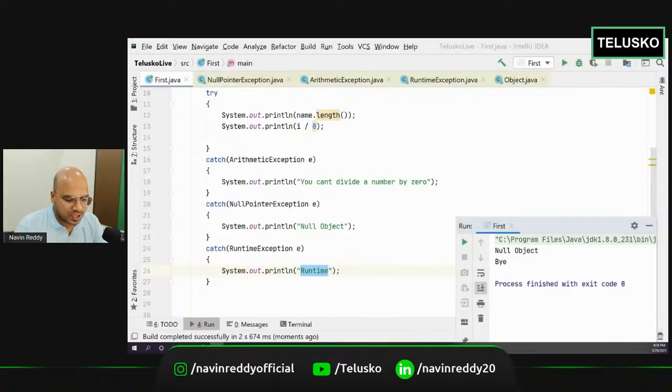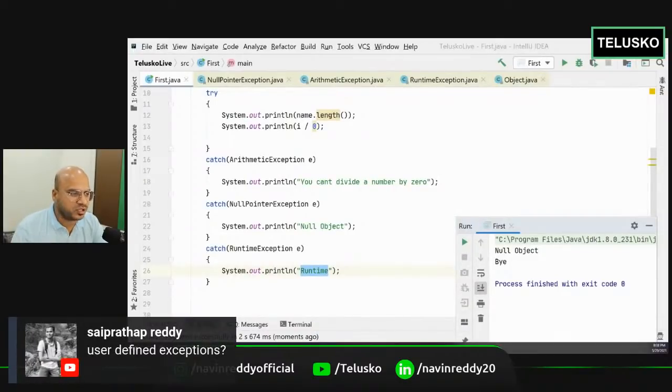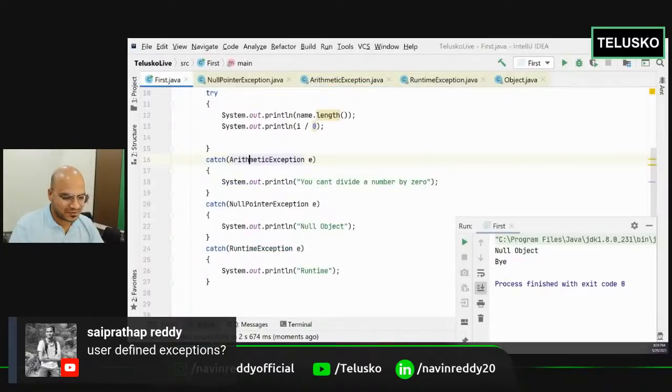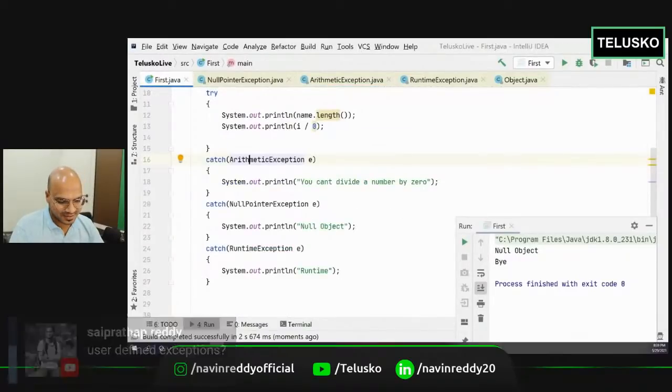Okay, so Sai Pratap Reddy says, how can we define a user-defined exception? That's very simple. You just create your own class and extend an exception. And that's what we have done here, right? This arithmetic exception extends runtime exception. So you create your own class, let's say psi exception, which extends runtime exception. Then you've got your own exception. Simple stuff, right? That's right, custom exceptions.